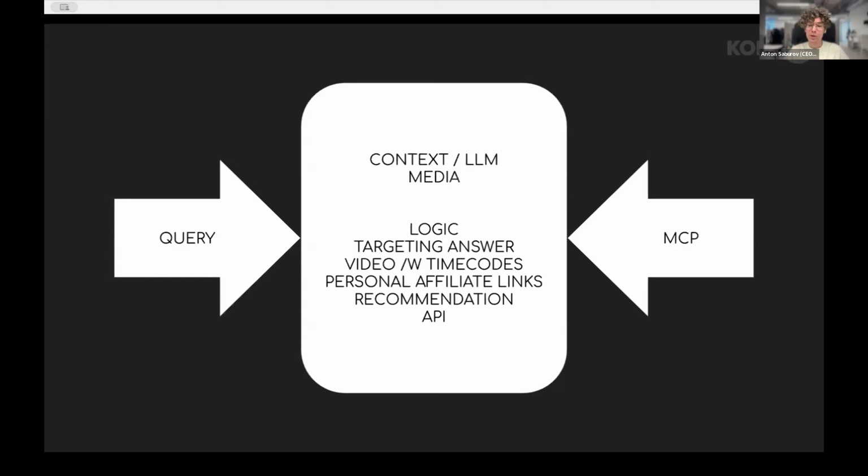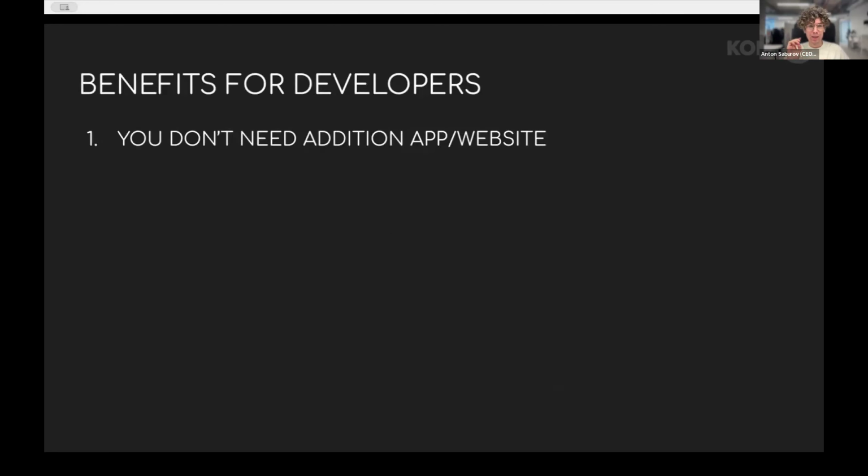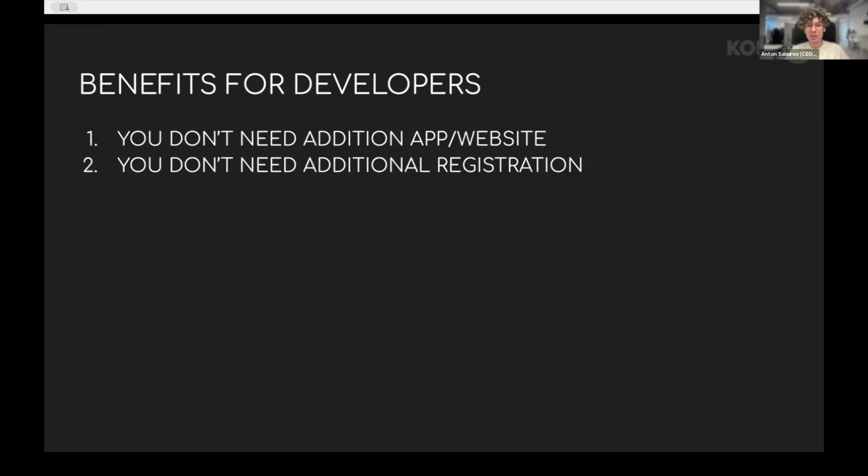And here it is working with context too. What are the benefits for developers? First one, you don't need an additional application or website. We can work without all these things, only working with an LLM application like ChatGPT, Claude, and other things. Second one, you don't need additional registration because you have all this audience and you don't need to make one more part and steps, and it's super easy.